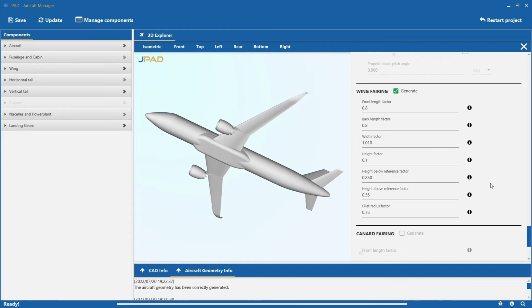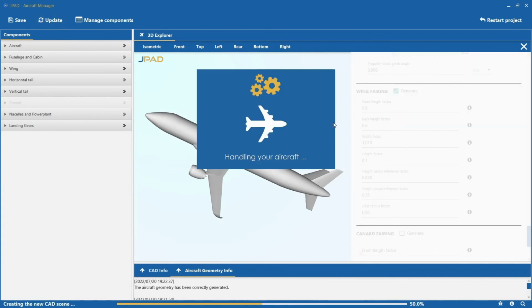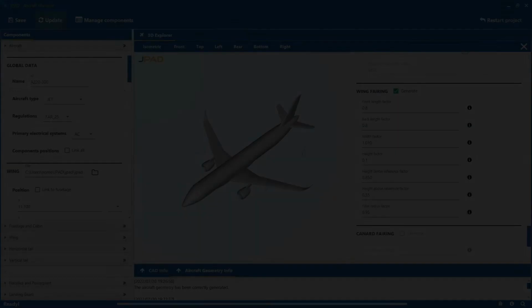Then we want to also update the fillet radius factor, thus the smoothness of the exposed edges of the fairing, by bringing its value from 0.75 to 0.95. To see the effect of all these modifications, we need to press the Update button in the top toolbar, and then select the Only CAD option. The effect of these modifications will be then clearly visible in the 3D view window of the 3D Explorer.